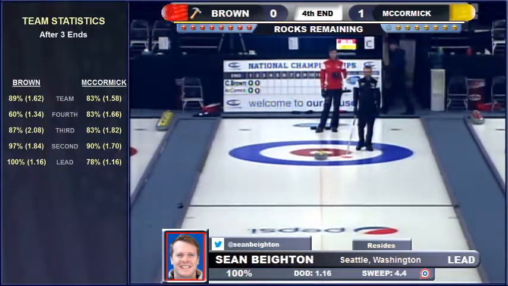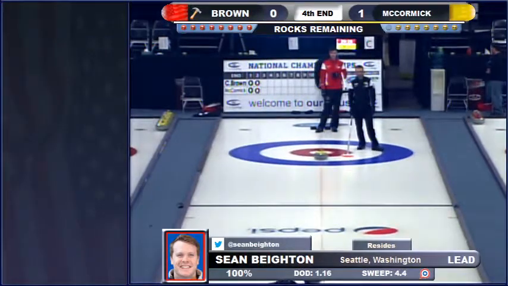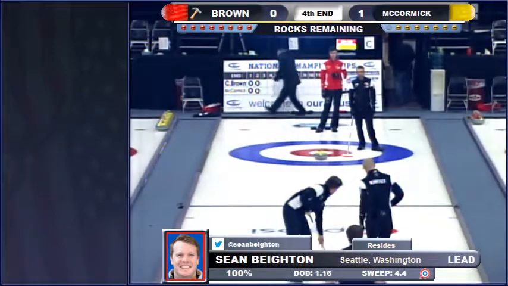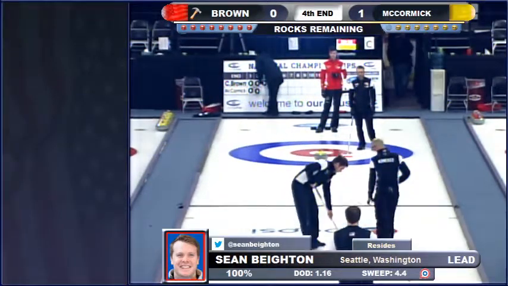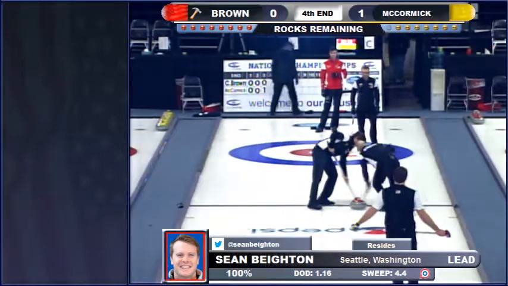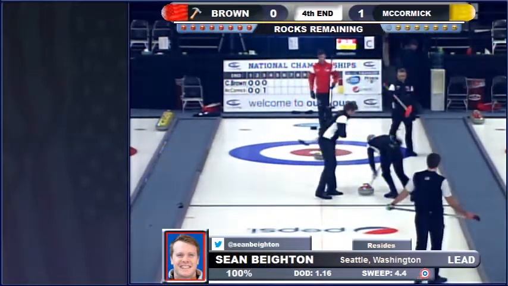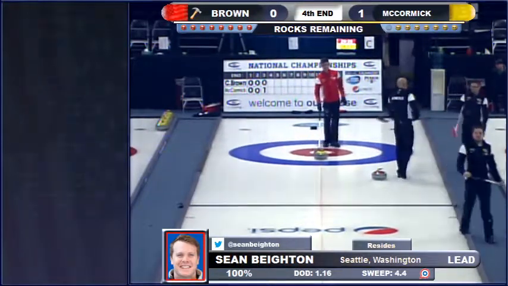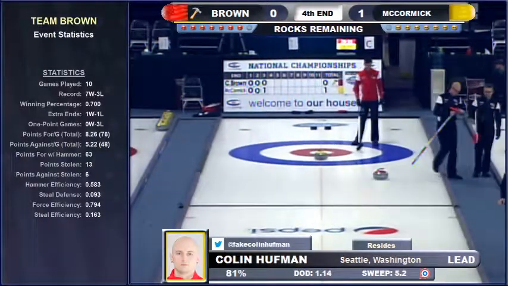So Sean Baton looking to throw a corner guard. A little different tactic than the 2nd end for Craig. Instead of the hit and roll, he is going to open with a corner guard. Nice shot by Sean Baton.